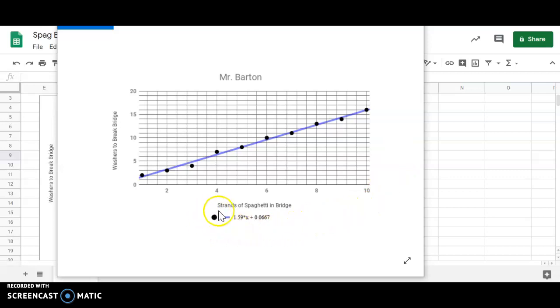In our next video, we're going to go over what these numbers mean underneath the graph. For now, know that they are important and that you do not want to remove them from your graph.